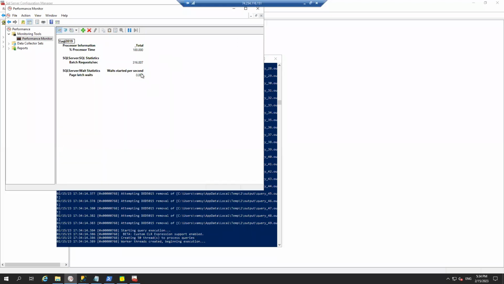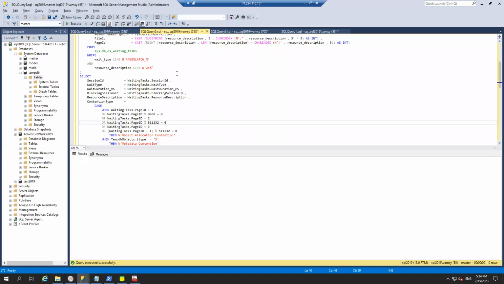Okay, see, zero, absolutely zero, no contention at all, no page latch waits, nothing. And even if I run this query, no. So this is the beauty of 2019. And if you're on 2022, you can enjoy concurrent GAM updates and SGAM updates as well. So that is different contention, that is object allocation contention. And this is about metadata table contention. So these are the two different types of contentions, and that's how we avoided the contention from older versions to newer versions.